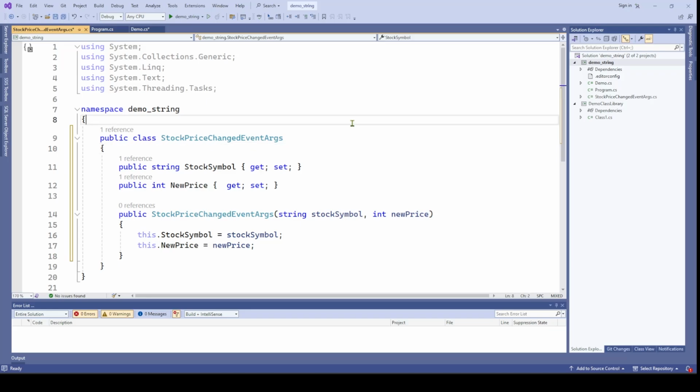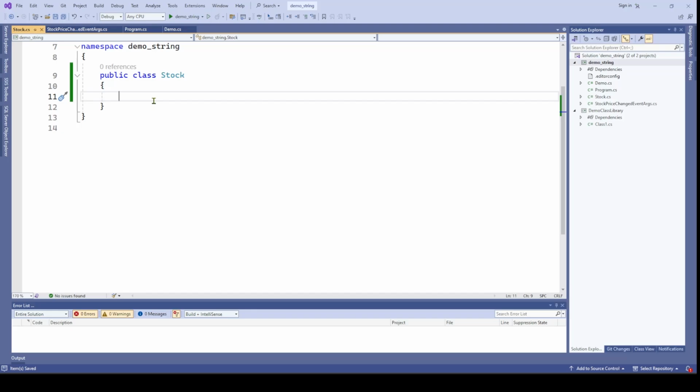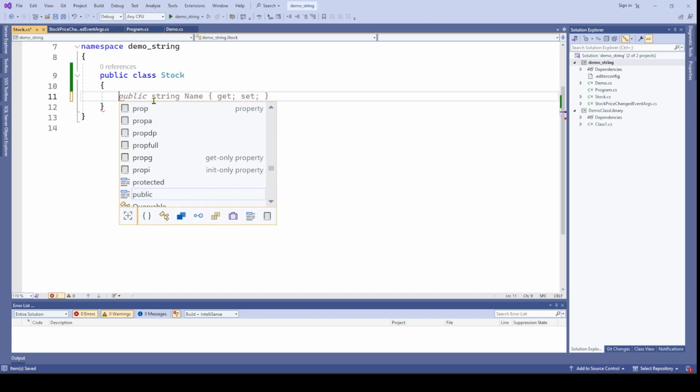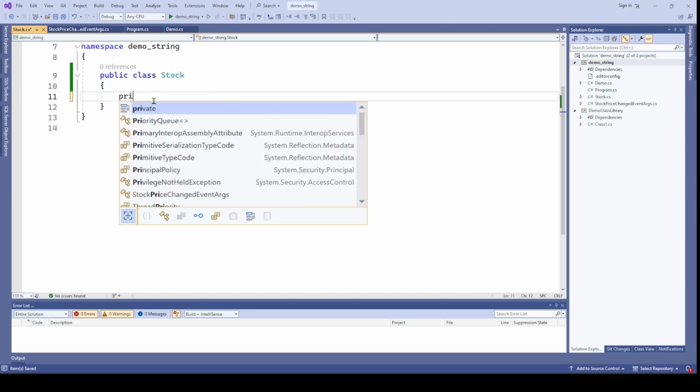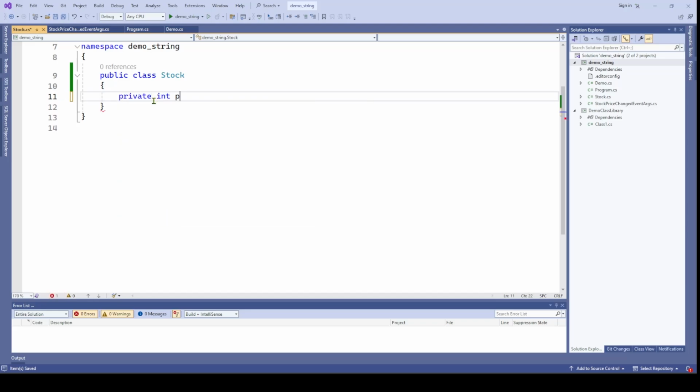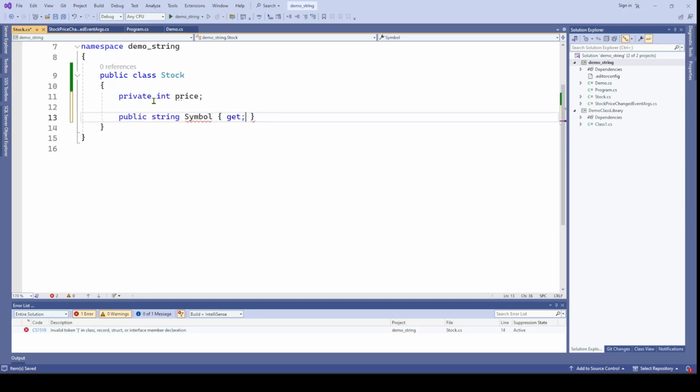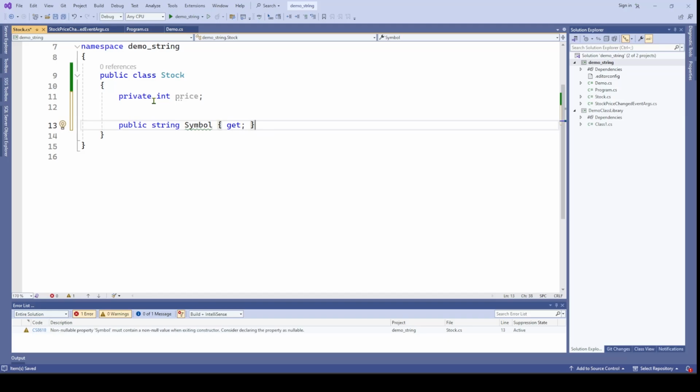Now we can create our Stock class. I have created my Stock class. The Stock class will have information about the stock price and the name of the stock. So let's add those properties. First I will create a private class field, integer price. Second will be the name of the stock, so let's create a property in this case, and let's create a getter only. We can only get the name of the symbol; we cannot change the name of the symbol, right? So let's keep it as it is.